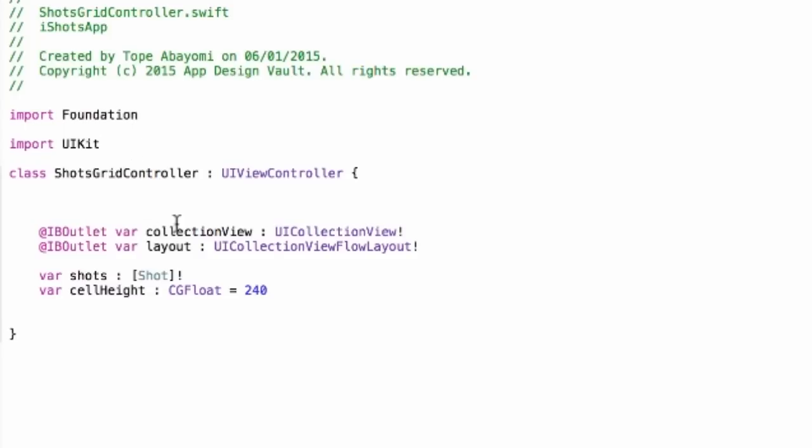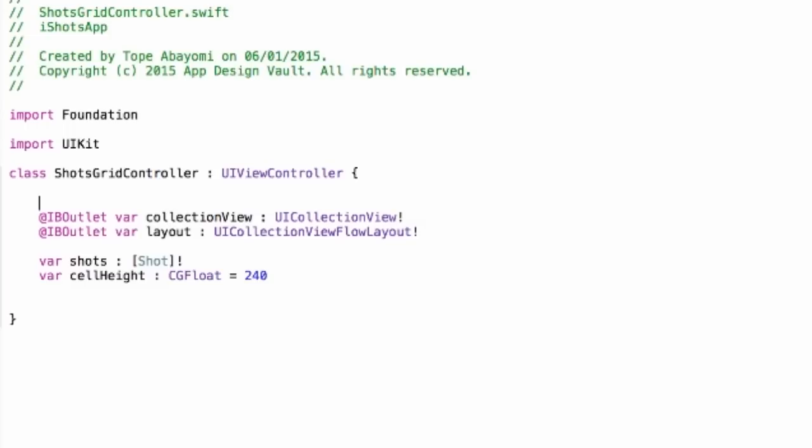So we've got two main variables here. We have the collection view, which is the collection view that was in the storyboard. We're going to have the collection view flow layout. We're going to have a list of shots which is going to be displayed on this grid, and then the height of each cell. That's the information that we have for now. Next, let's override the viewDidLoad method and start building our view.